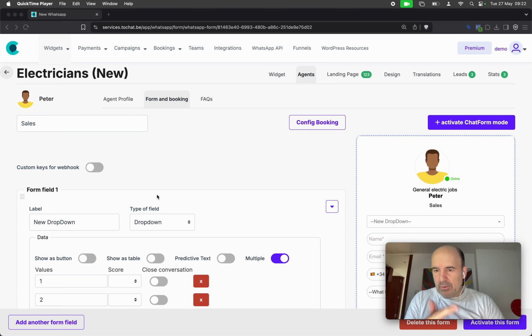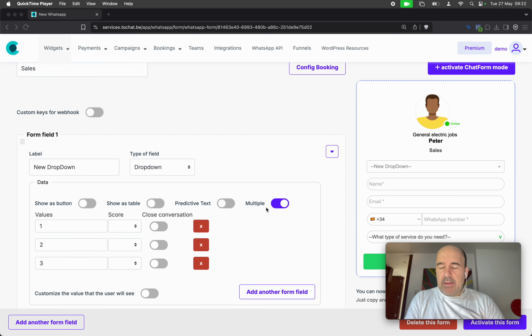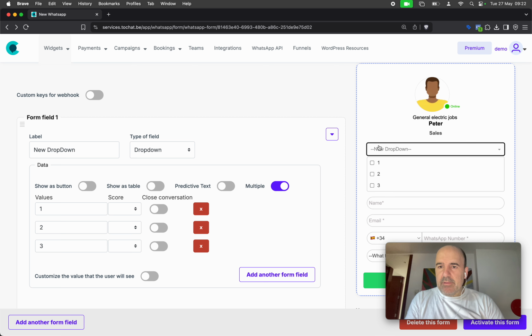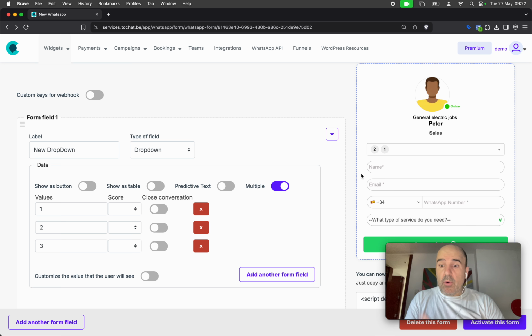Today I want to share a new update that has been a long request from you, and that is to have multiple choices in a drop-down. This is the drop-down. Now you can have this interface, so you can choose more than one option.